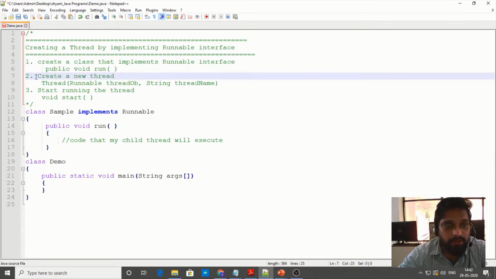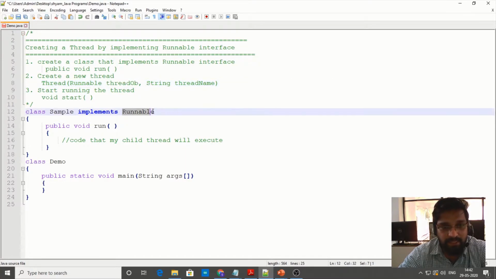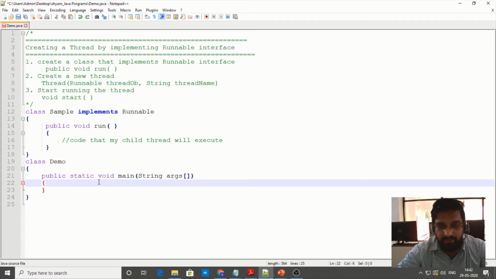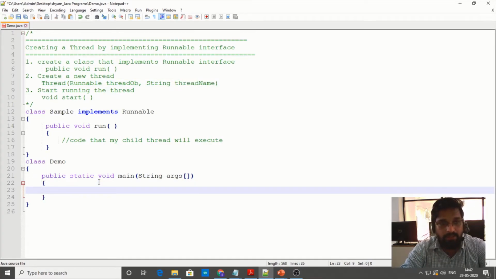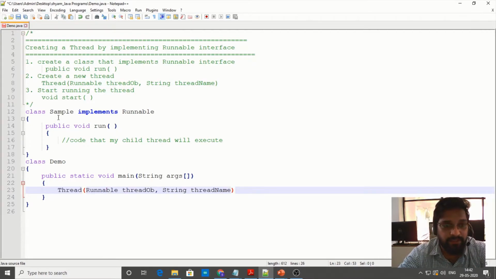So next I need to create a new thread. In order to create a new thread, I need to use the following thread constructor, which is taking two arguments. The first argument is object of a class that implements runnable interface. And the second argument is nothing but the name of the thread, right? So inside the main thread, I need to create a child thread. In order to create a child thread, I need to create an object of a thread class. So in order to create an object of a thread class, I need to use the following constructor.